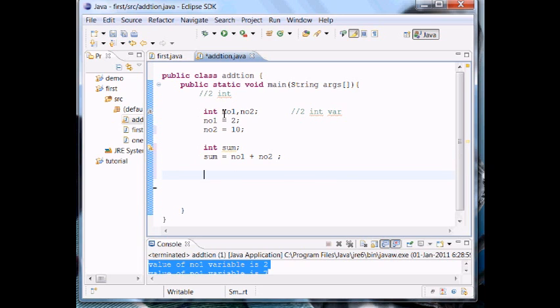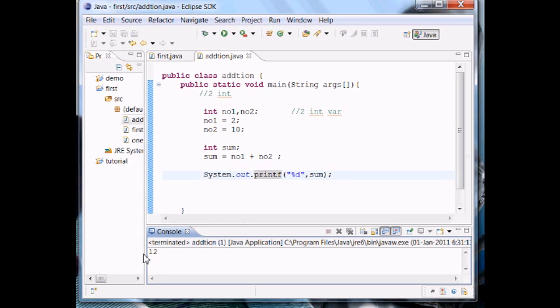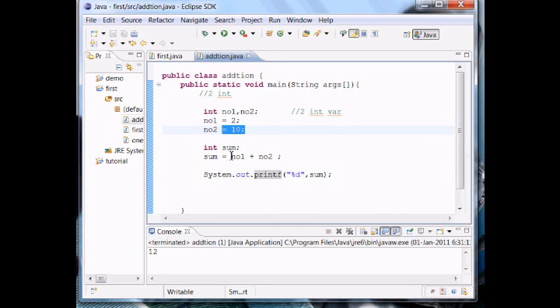Then we print sum. I'm using a printf statement, as many viewers are aware of the C language. There is another way, specifically in Java, which is println. I will discuss it after some time. Now System.out.printf sum. Now it will print sum. Now save it and run it. The output of our program is 12. As number1 contains 2 and number2 contains 10, and sum contains the summation of both, it gives 12.